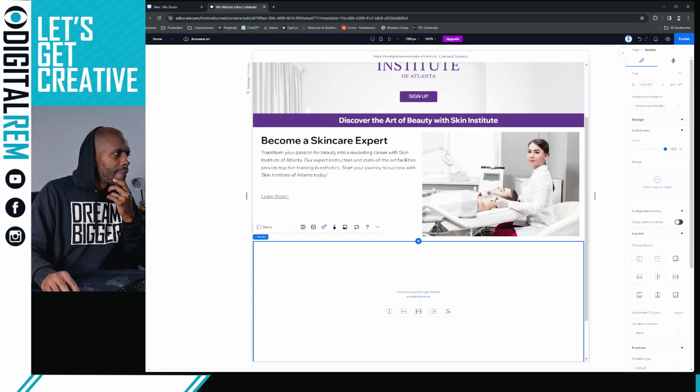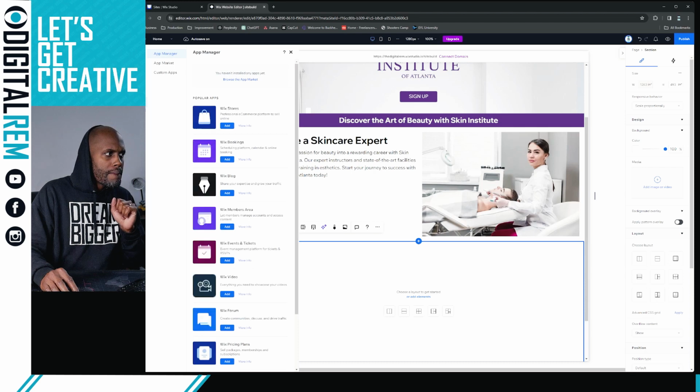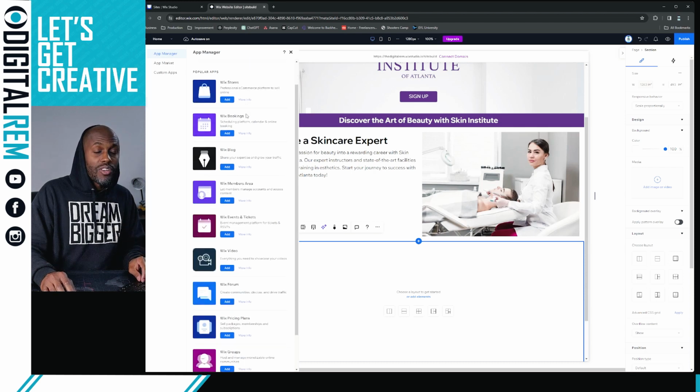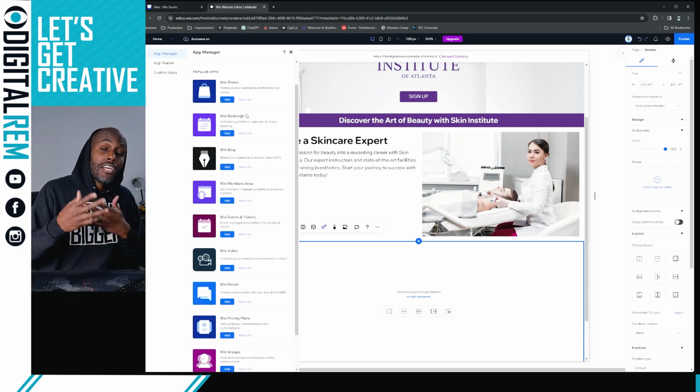So with that being said, you want to go here to the left side where that plus sign was, and you see we have layers, we have pages, we have global settings, or global section, we have the site styles, app market, CMS, so on and so forth. We want to go to app market. Boom, app market. And this is going to allow you to add some functionality to your website.